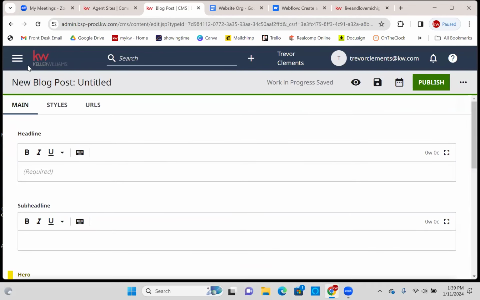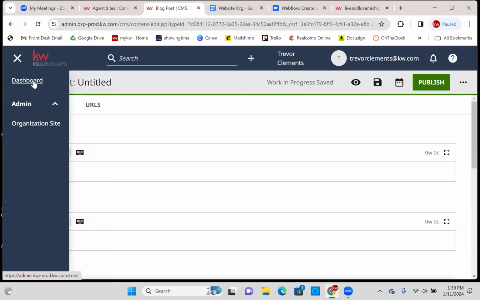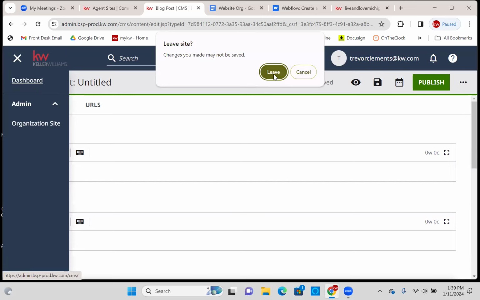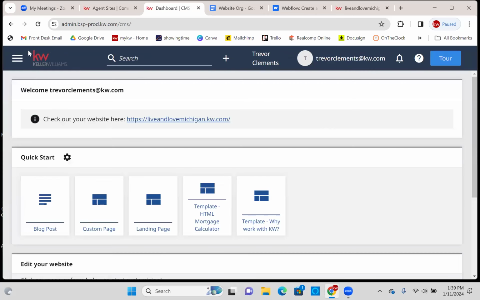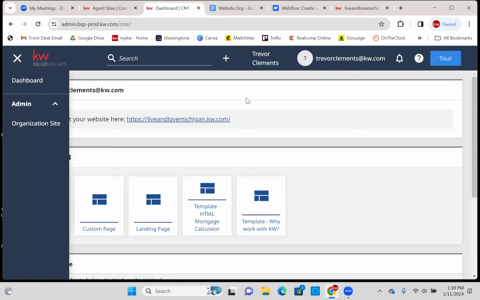I just have a dumb question. How do we get back to where we just were if we don't want to post our blog? If you click dashboard, it'll say, do you want to save? And I just click leave. Yep, well, you click this little hamburger menu top left and then click dashboard.